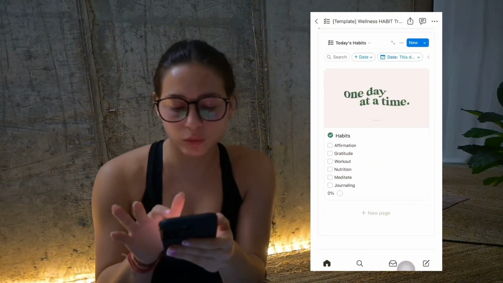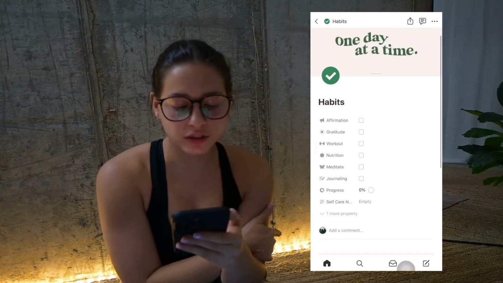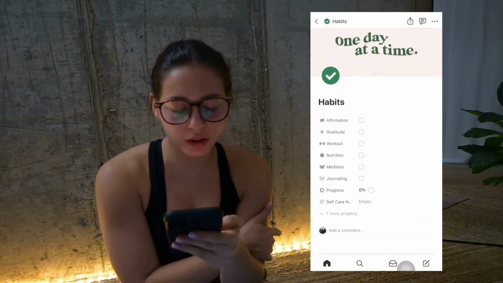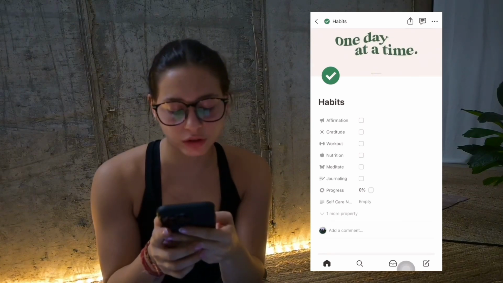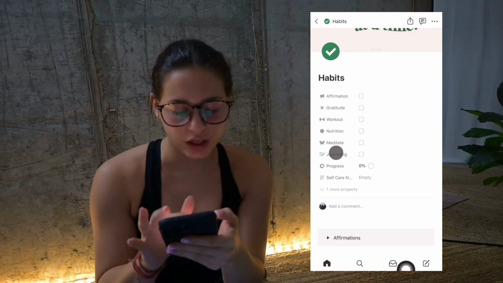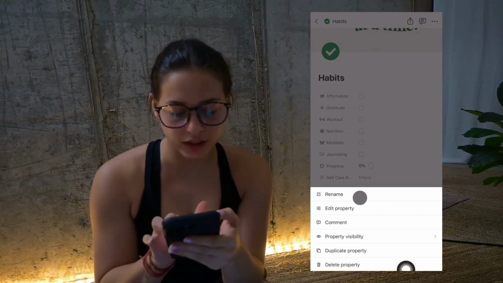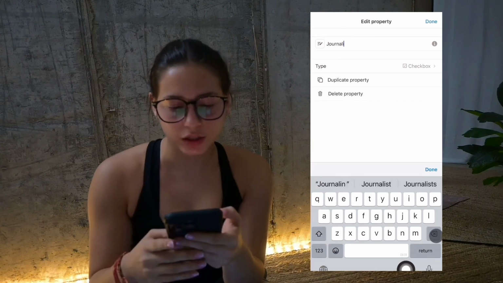So all you have to do is click on the 1 day at a time, and then it opens up the page for the habit tracker. So as you can see, I have like my affirmations, gratitude, workout. But let's say if you decided to do read, right? Instead of journaling, you want to read. So all you have to do is click on whichever one you want to change. You just click on it, and then you click on here, it says rename. So you click on the rename, and then over here you just click and you name it to whatever.